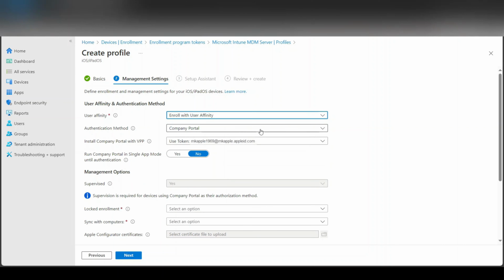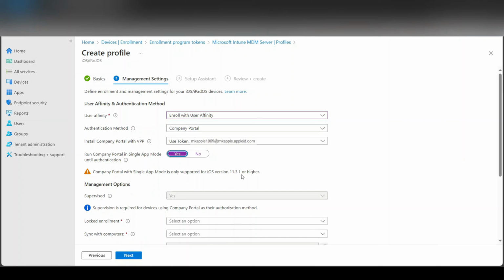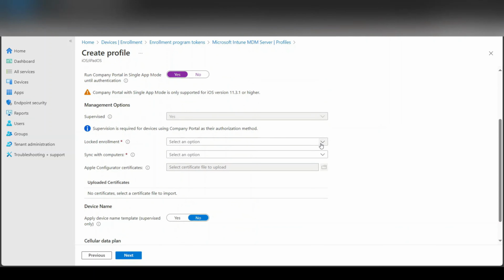User affinity. You always want to go with enroll with user affinity. And for the authentication method, there are several, but the most commonly used is the company portal. And basically, we're going to choose the VPP token that we created earlier. Now, what this option means is that right after the device enrollment, the company portal app would launch, and the user would actually have to sign in. I would recommend doing this. It just makes everything smoother, instead of signing in later and maybe calling support for some error. But do remember that you have to have iOS version 11.3 for this.